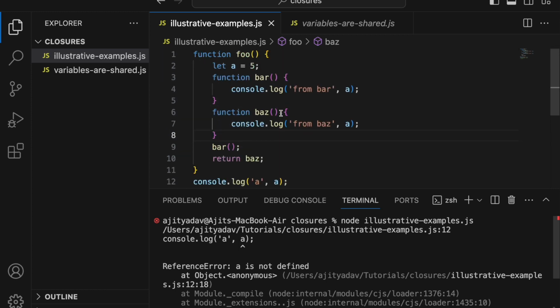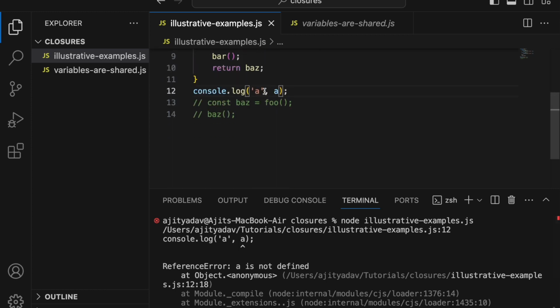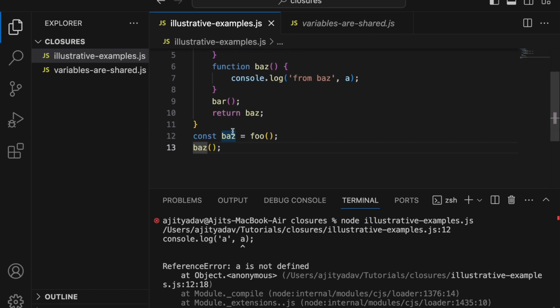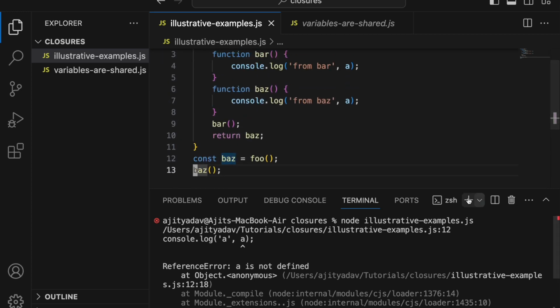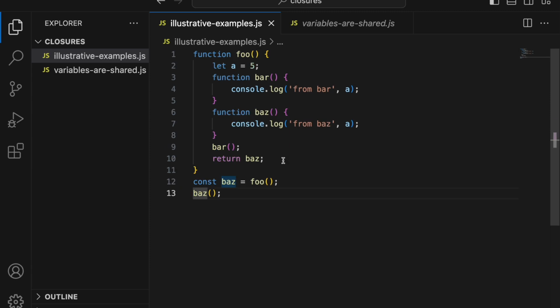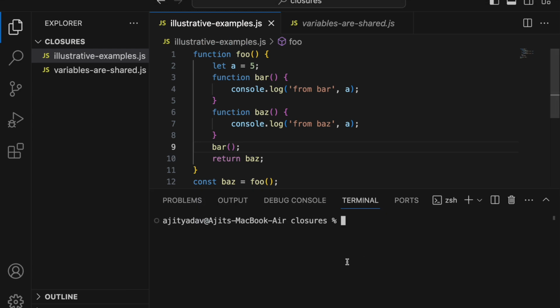So now let's move ahead, remove this console of a, and uncomment this code where I have simply saved the value, where I have called this function foo. When this function foo is called, it will return the badge function to us here. Also, in the process it will call bar internally while running. So let's see the result of calling this function foo.